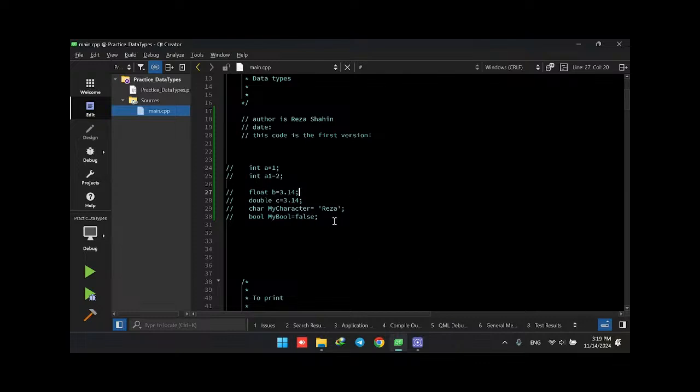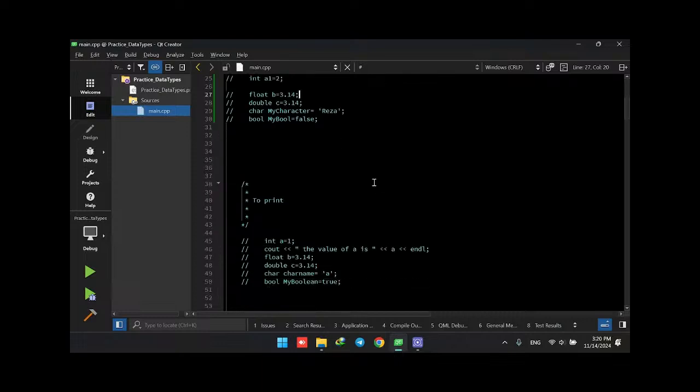In the previous lecture, we learned how to declare some different data types, as you see here: integer, float, double, characters, and booleans. In today's lesson, we would like to print their values. So we declare an integer a1, for example, equals to 2, and we would like to print this integer value and see it in the terminal.